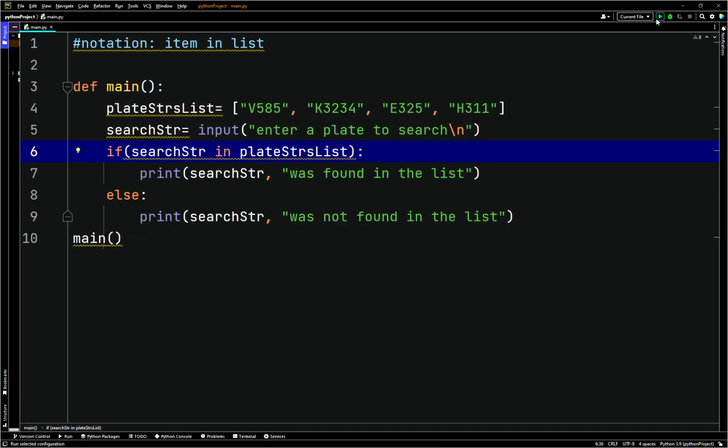Alright, so let's just run that. Enter a plate to search. So we'll just choose like the third one, E325. So it says E325 was found in the list. If I run that again, let's go E321. E321 was not found in the list.